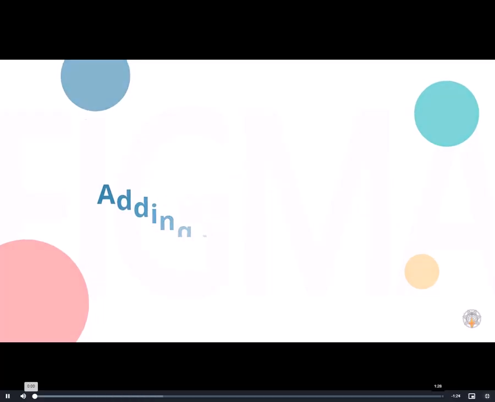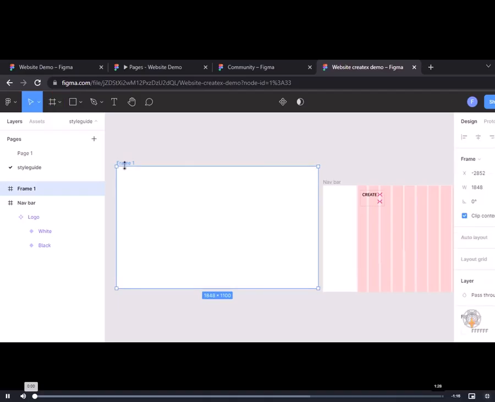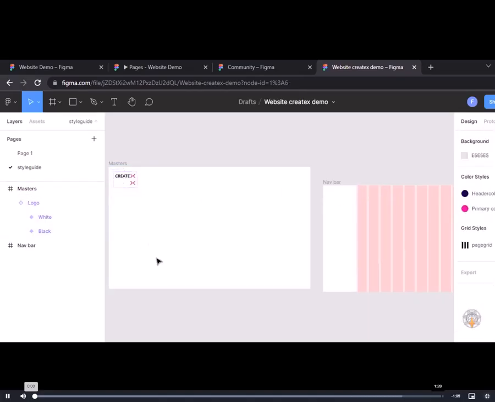For master components, I generally create a new frame. So I will take a new frame. That's a better way of organizing it. Name this as masters and keep all my master components here. Then simply click and drag this to keep it here.